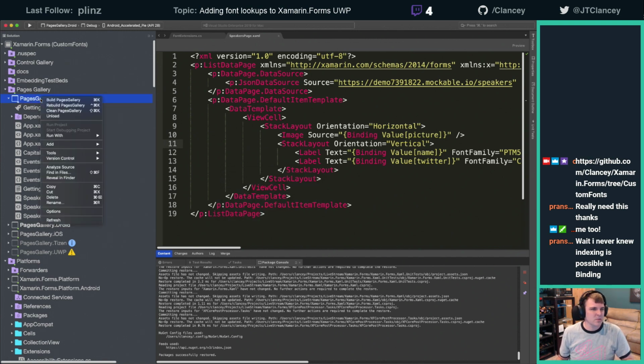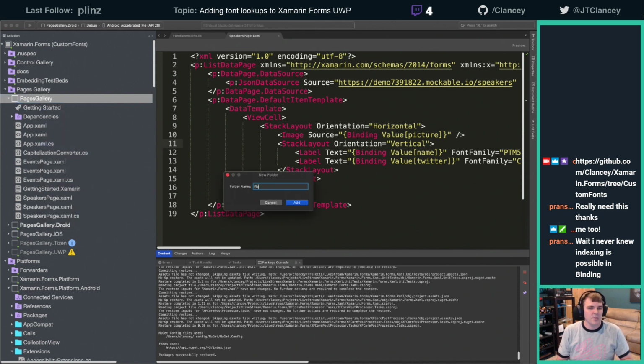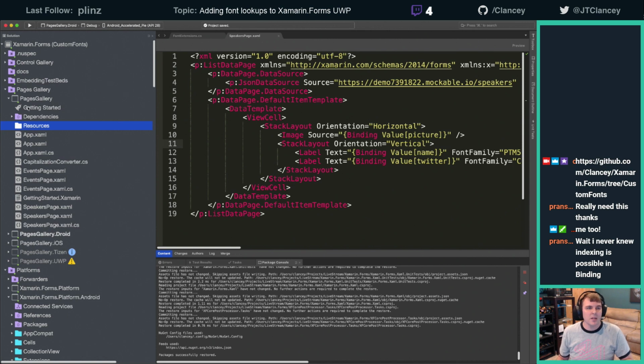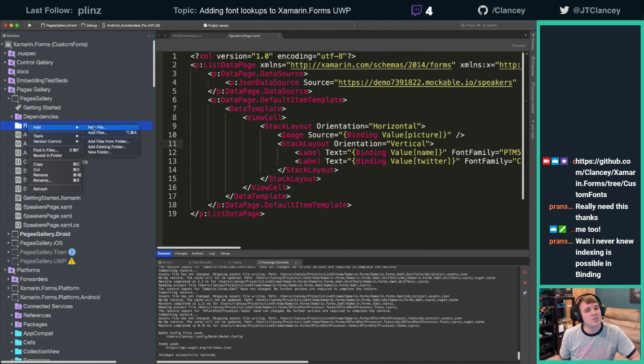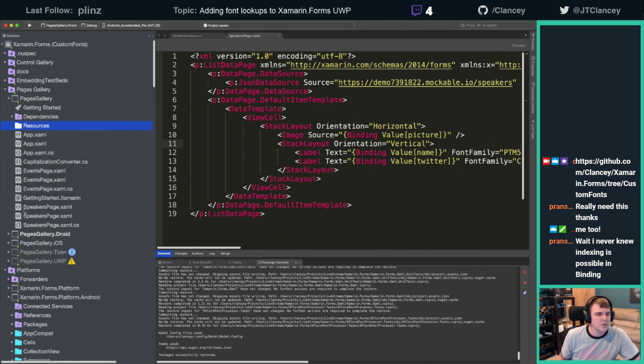Actually, we're going to add resources because I like having a resource folder first. Add new folder, resources. And like I said, it doesn't matter if you do this. You don't have to put them in fonts. You don't need resources. I don't want to deal with that nonsense. I just want a way to say, hey, here's my fonts, and they work.